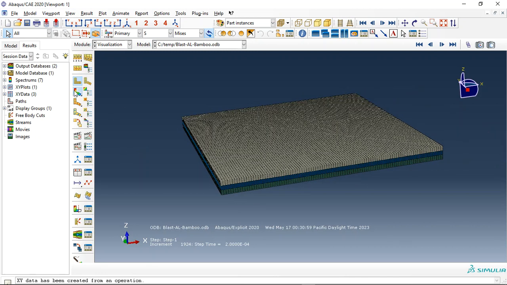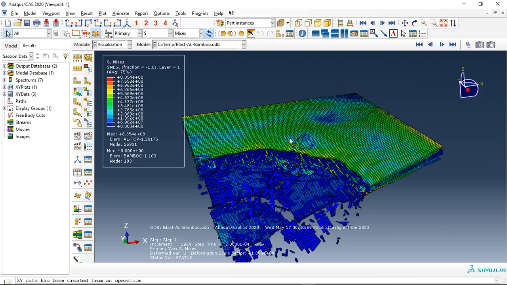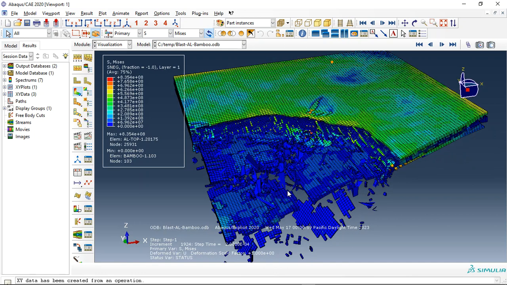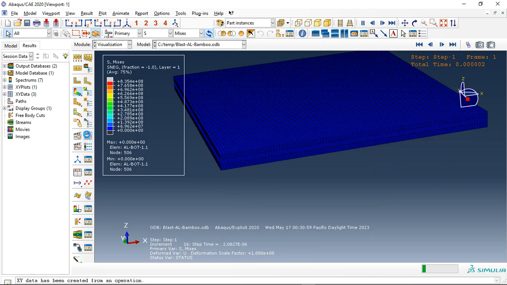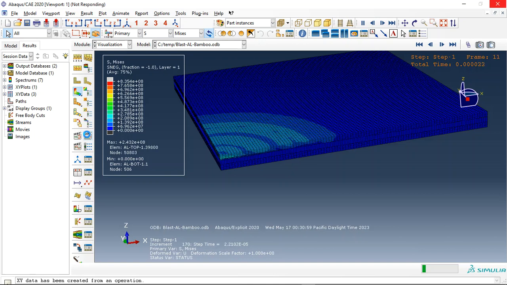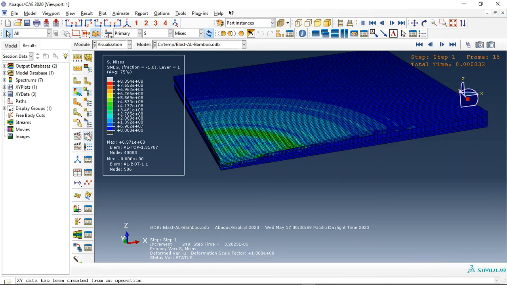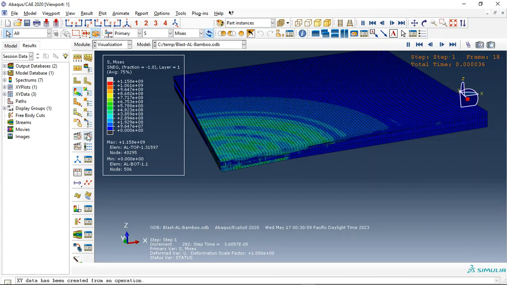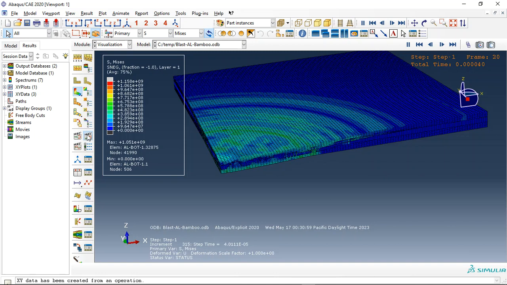You can see here, if I click on this, you can see the result for the stress, and you can see here the huge failure happen for all parts here, for the aluminium, for the bamboo, and for the bottom aluminium plate. You can see this is the stress propagation at the first, and then the deformation, and after that the damage which happened.